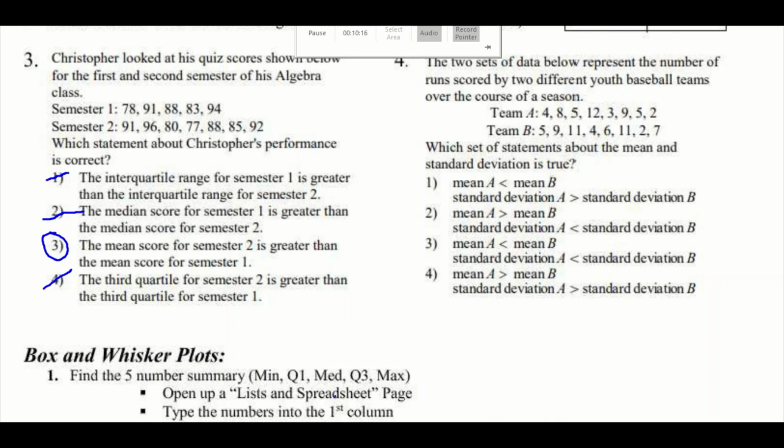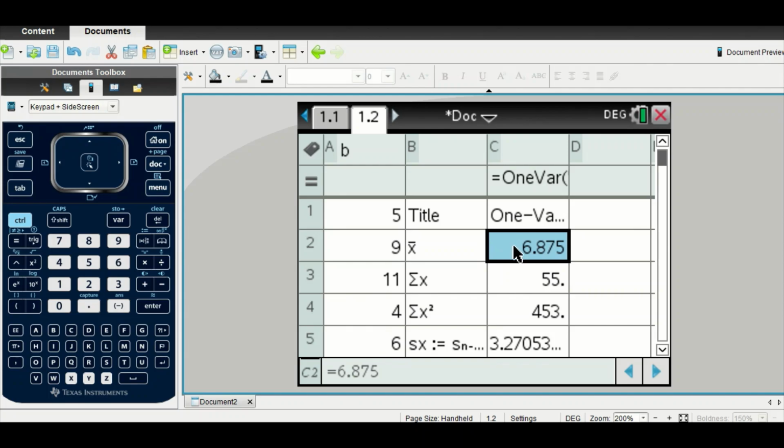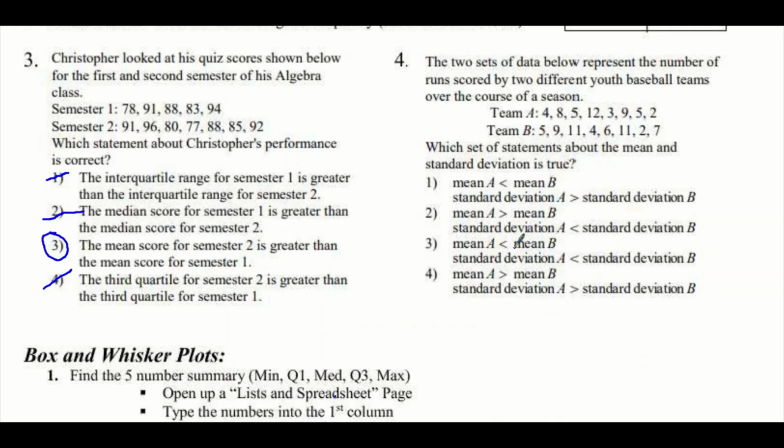So once again, I'll type these in and then we'll compare. Okay, so we're comparing, first of all, the mean and then the standard deviation. So we're gonna go ahead and take a look. This is for group A, and we can see the mean is 6, and for group B, it's 6.875. So we wanna know where group B is bigger than A.